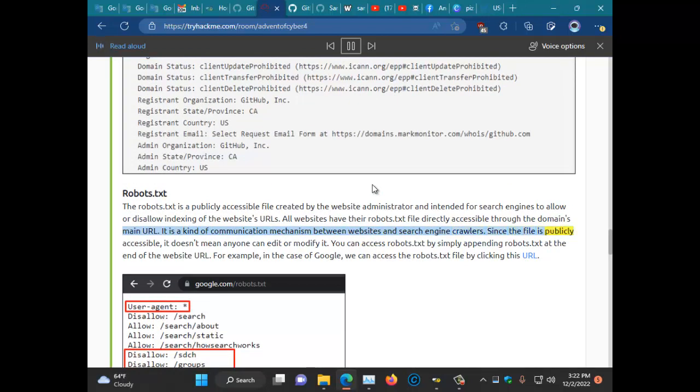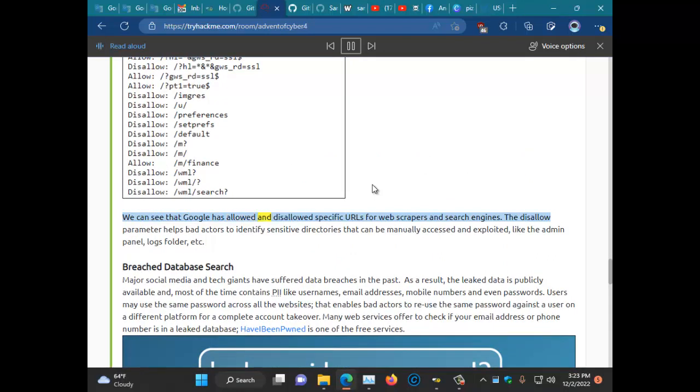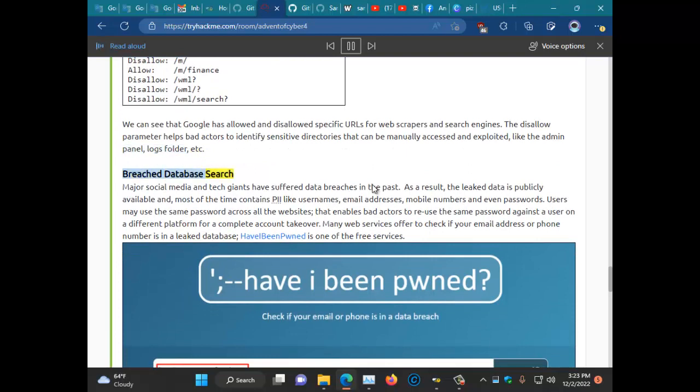Since the file is publicly accessible, it doesn't mean anyone can edit or modify it. You can access robots.txt by simply appending robots.txt at the end of the website URL. For example, in the case of Google, we can access the robots.txt file by clicking this URL. We can see that Google has allowed and disallowed specific URLs for web scrapers and search engines. The disallow parameter helps bad actors to identify sensitive directories that can be manually accessed and exploited, like the admin panel, logs folder, etc.